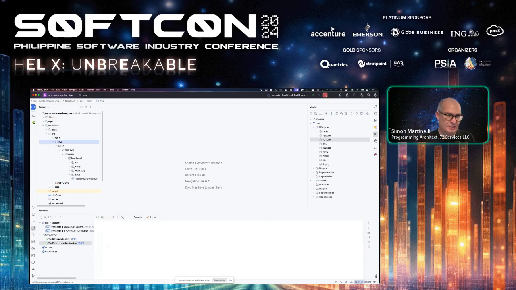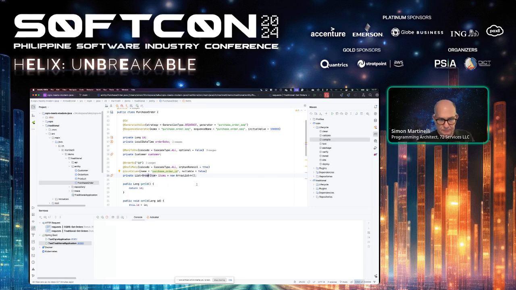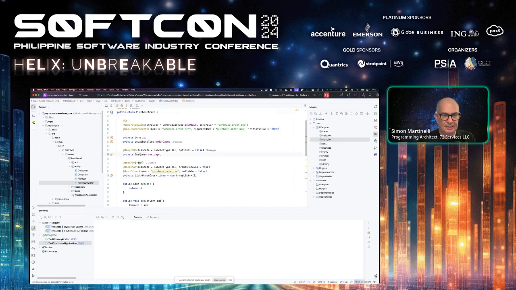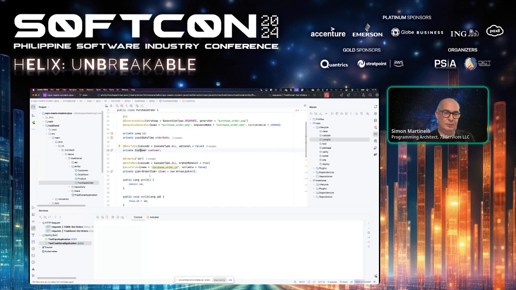So let's start with that. We have a purchase order. It's all mapped with JPA annotations. This purchase order has a reference to a customer, which is also an entity. And the purchase order also has a list of order items.